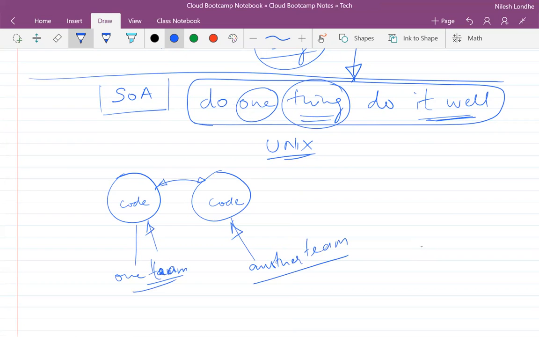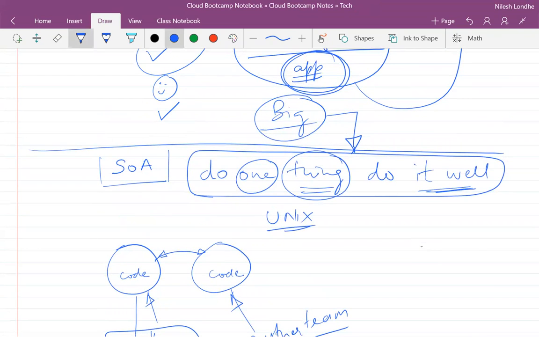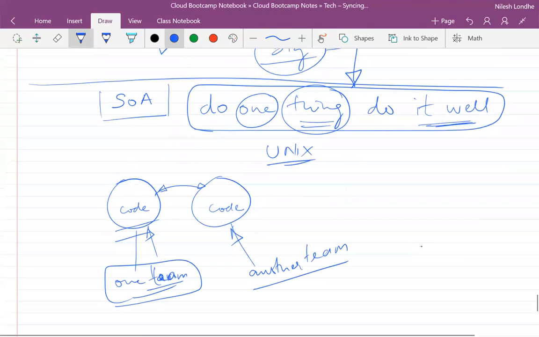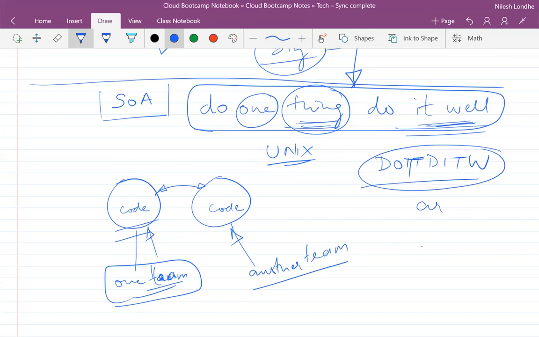And when you're doing this kind of a structure of breaking down your bigger problem, a bigger application that you're building, you break that down into smaller, digestible chunks that do one thing and do it really well. There is an acronym for this, something like that. I don't remember, do one thing, do it well. There is an acronym for that, so you should look it up.